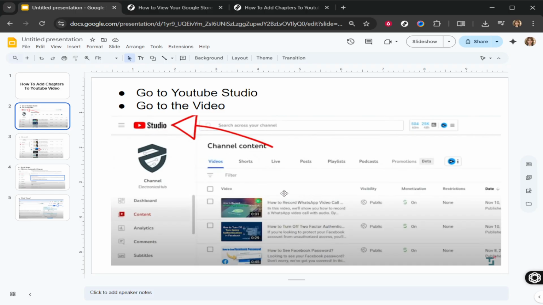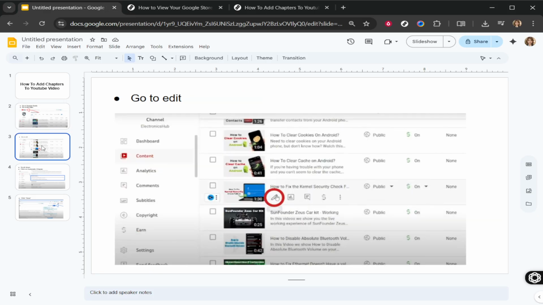The next step is finding the specific video you want to add chapters to. On the left side of the YouTube Studio dashboard, you'll see a menu. Click on Content, which will bring up a list of all your uploaded videos. Scroll through this list until you find the video you have in mind. The search bar at the top can also be quite handy if you have a larger library of content.